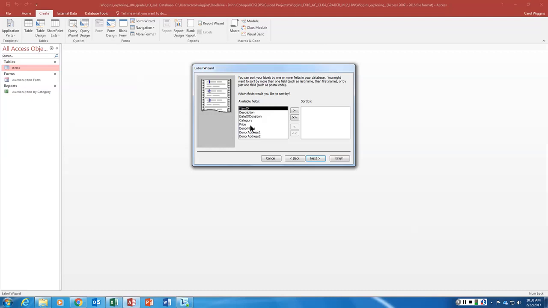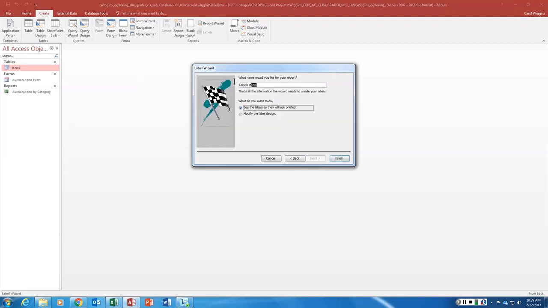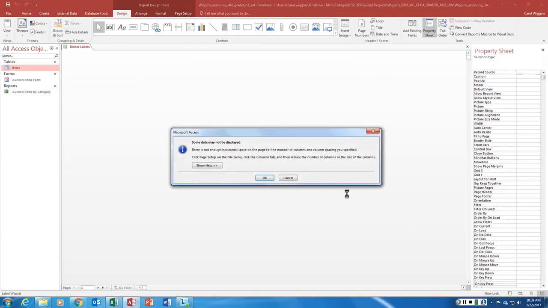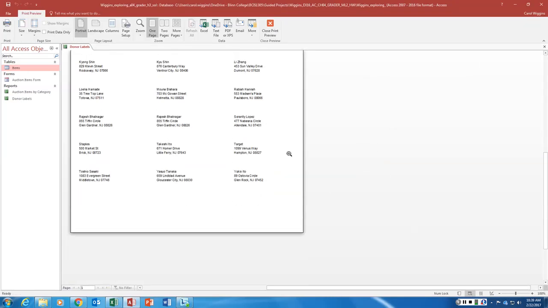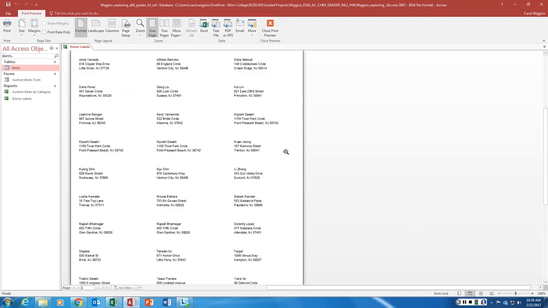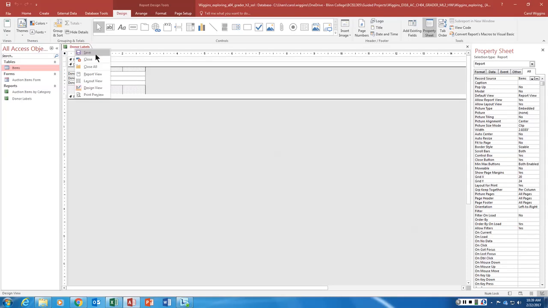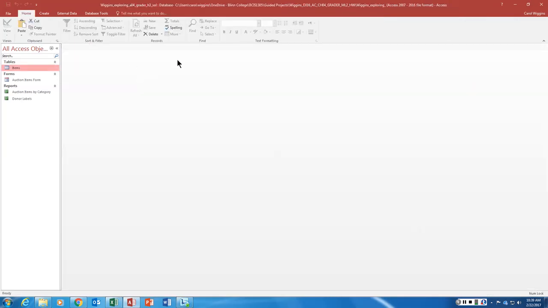Sort the labels by donor name. And then name the report donor labels. And then say finish. And you just say okay to this. And there are our labels, all nice and pretty and exactly what we want them to look like. Once you're done with that, you close your print preview, and you can close the label, and we're done. Close your database and submit it, and you're good to go.